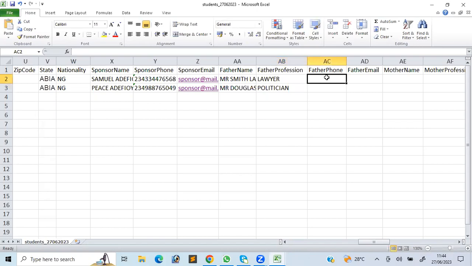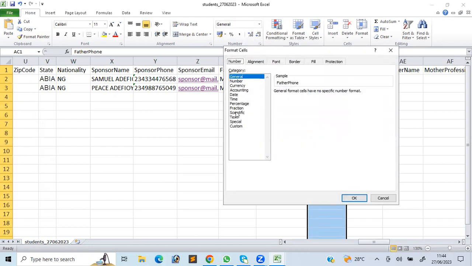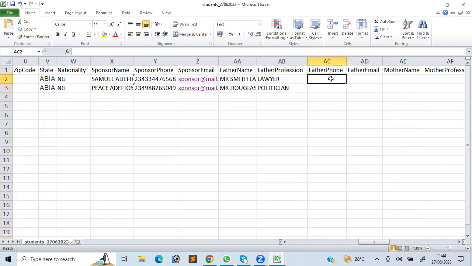Father's phone. Remember, we're formatting this cell. It has to do with phone number, so we'll format it to text. And we can now type 234 813 56795. Father's email: father@mail.com.